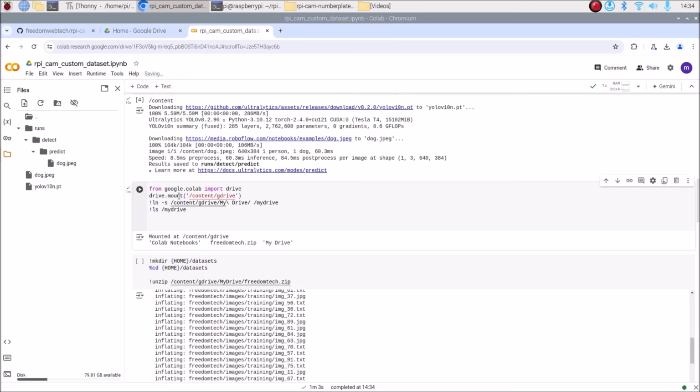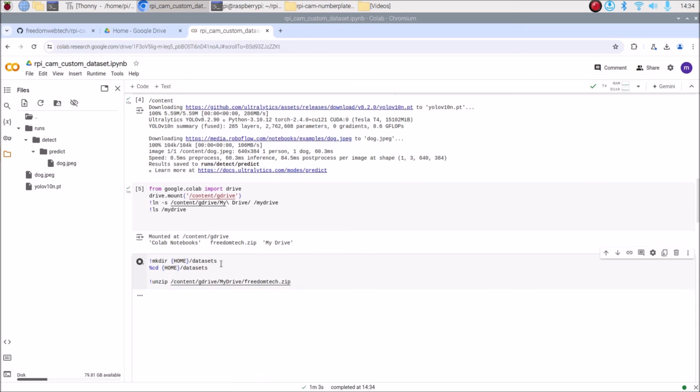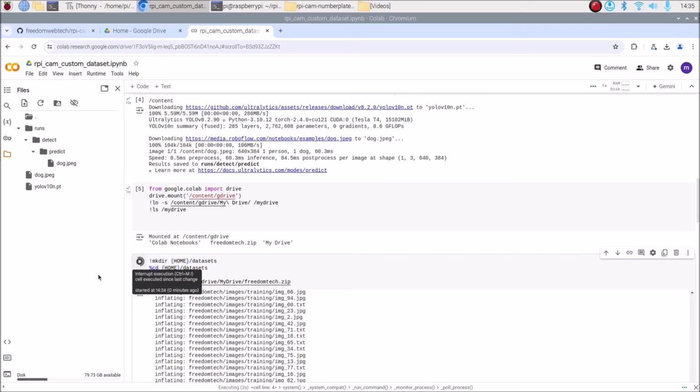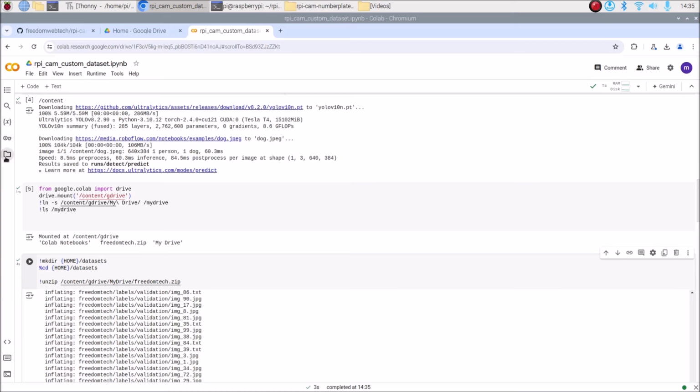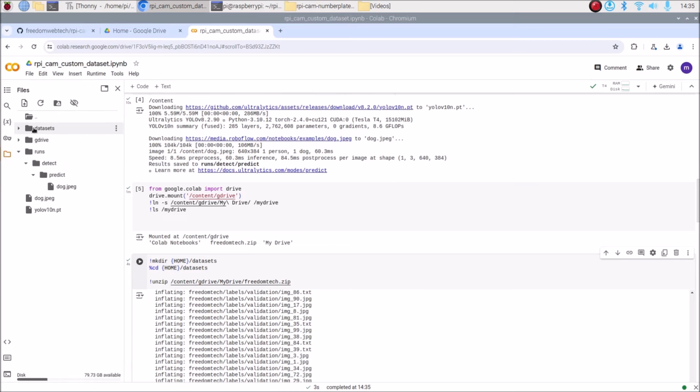So friends, we successfully mounted our Google Drive, and as you can see, inside that we have our freedomtech.zip. Now run the next cell, it will create a dataset folder, and inside that it will unzip our freedomtech.zip. Done. So just click on this folder icon. If I click again, here we have our dataset folder. Then we have the freedomtech folder, and inside that we have images and labels.